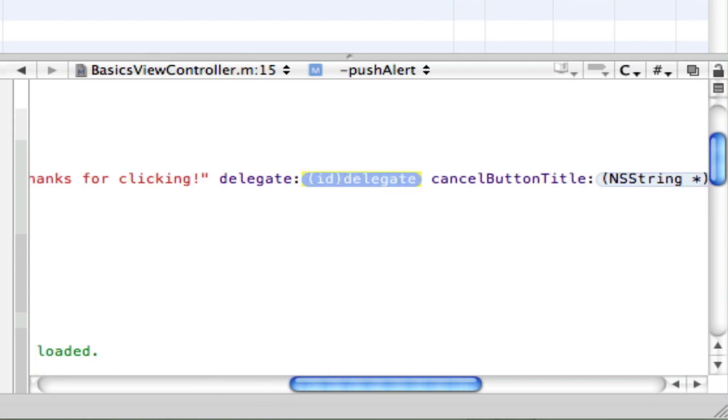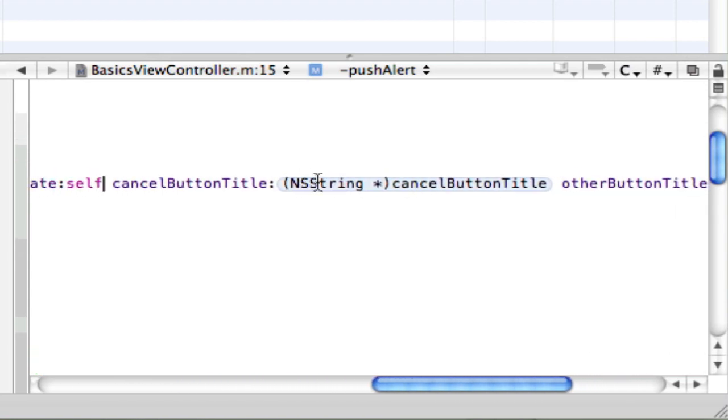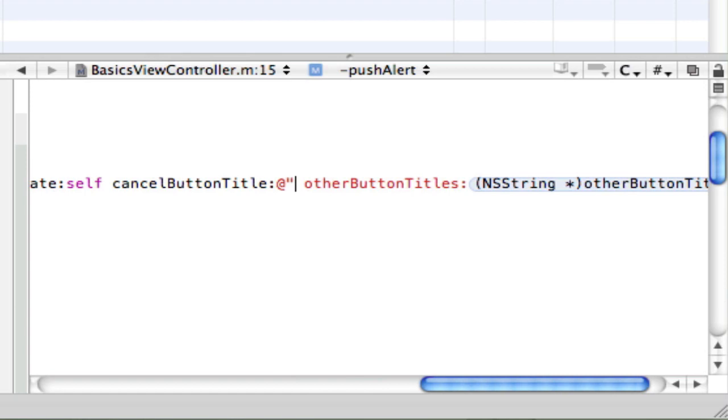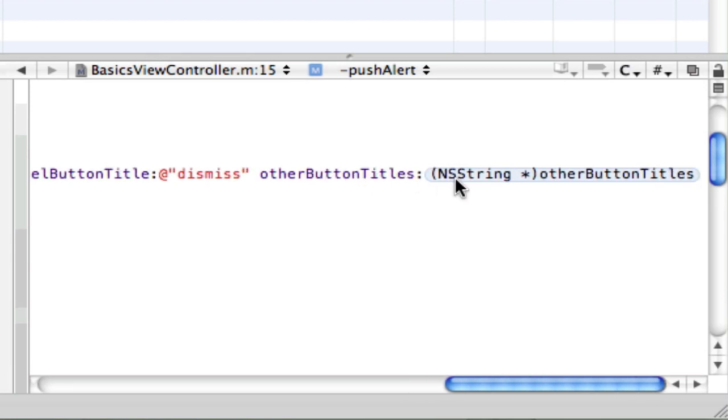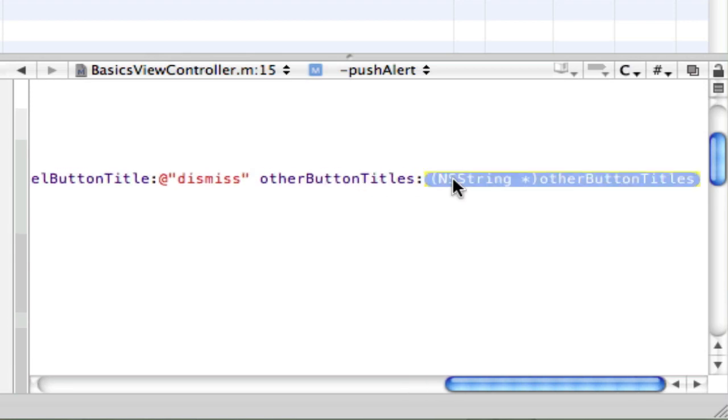Delegate, we'd keep at self. Cancel button, which is going to dismiss the alert. And that will just be named dismiss, obviously, or okay, or whatever you want to do. Other button titles. Now this is interesting.